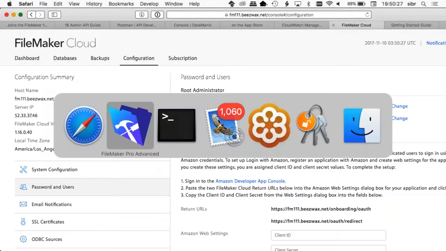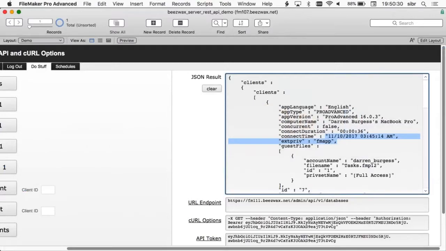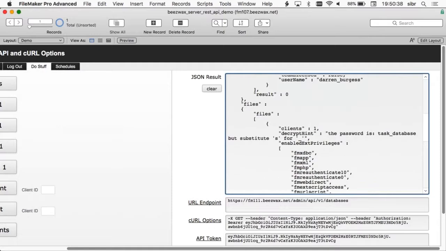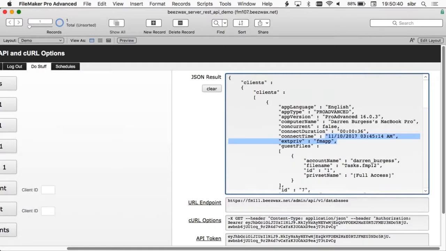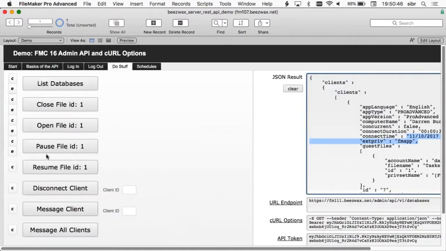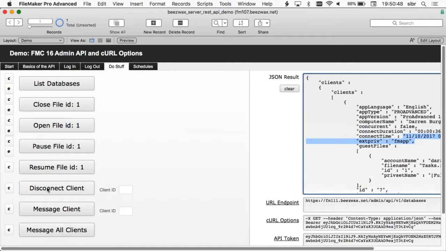So yeah, anyway, that was listing the databases. As an aside, we also get client information on there. Is that the ID number 1? Yeah, I believe that would be it. So like I could use the disconnect client or message client. I don't know, we can see.